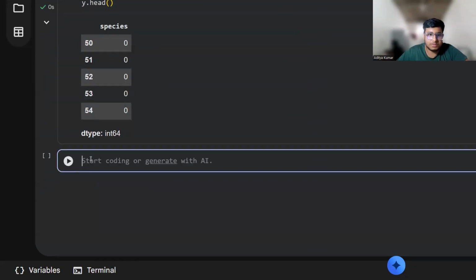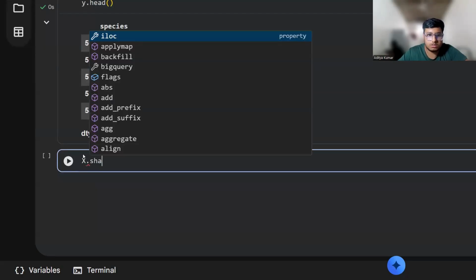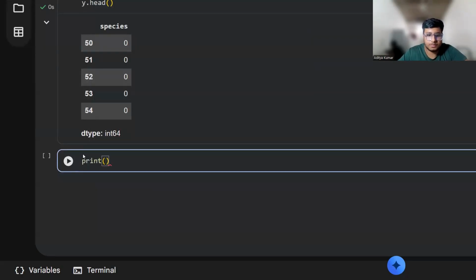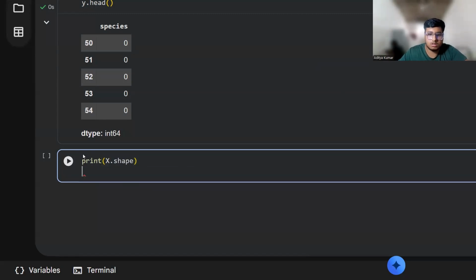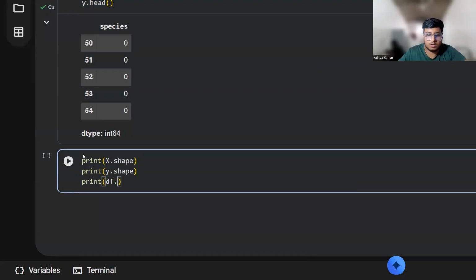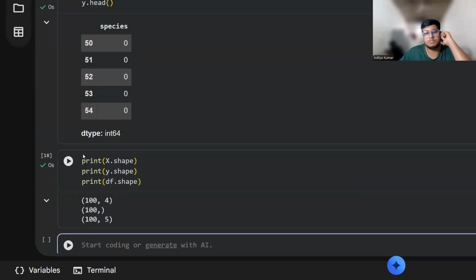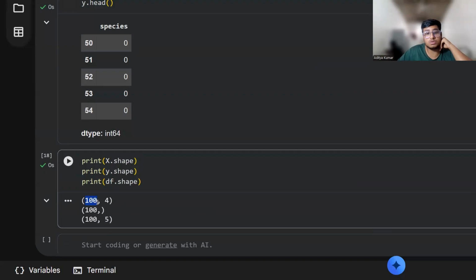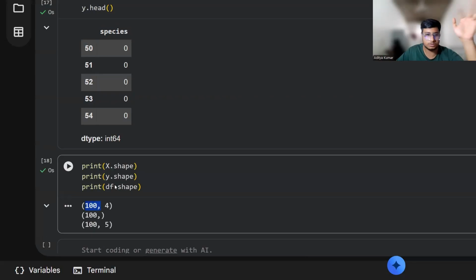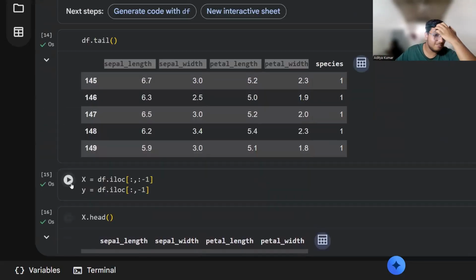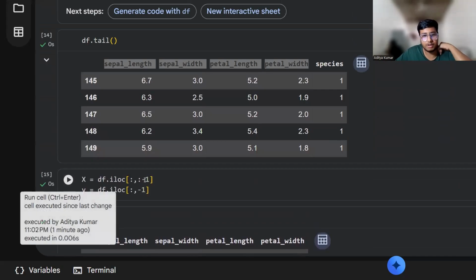Let me print the shape: print X.shape, print y.shape, print df.shape. As you can see, the number of rows is constant in all three. In our original data set there are 100 rows, in our dependent variable there are 100 rows, and in our independent variable there are also 100 rows. So we haven't tampered with the rows. We have tampered with the columns. Let me tell you what we have done.